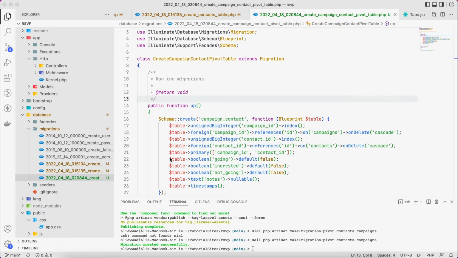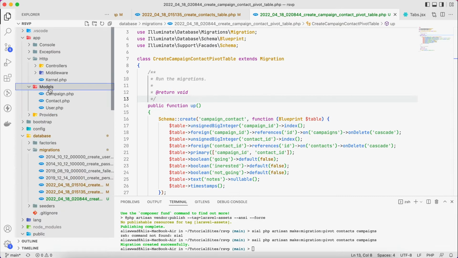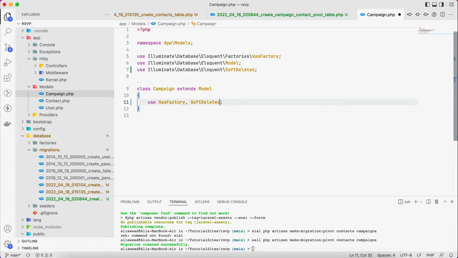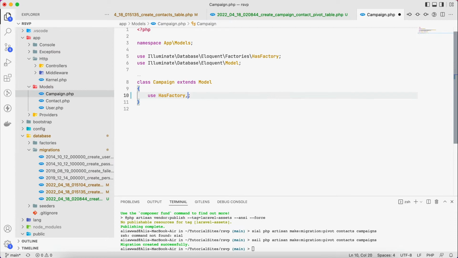Now let's work on the models. So for the campaign, usually I prefer to use soft deletes, but in this case I'd rather not. So I will just keep it as it is.